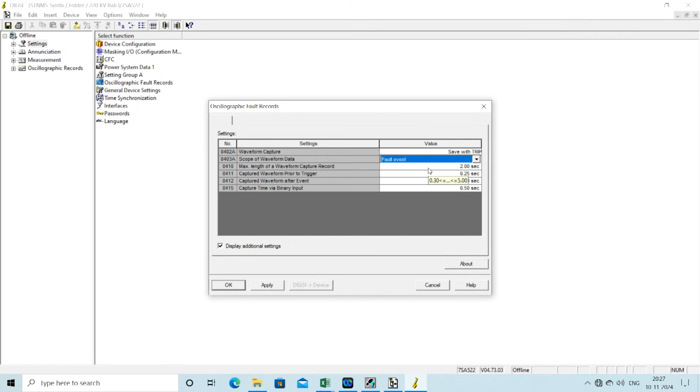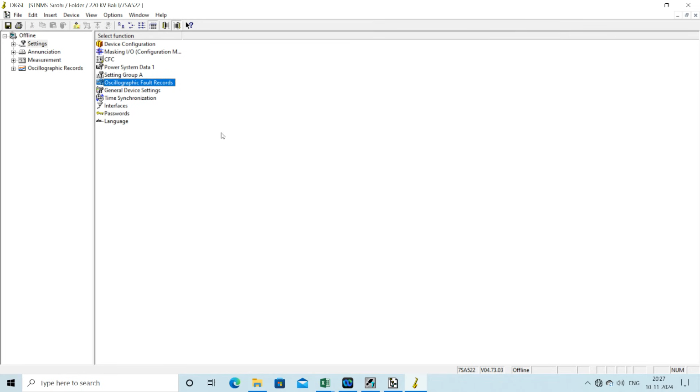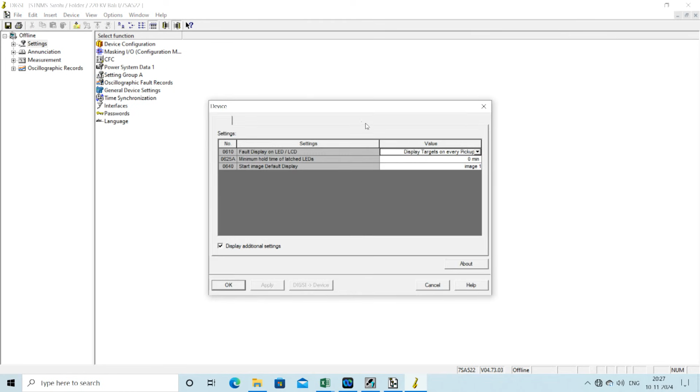Sometimes it is also made that it will work with the start of any event, but we will consider, or we will save, the DR with the trip function. Otherwise a lot of DR gets accumulated and the actual DR which are of use cannot be found on the device, on the relay.